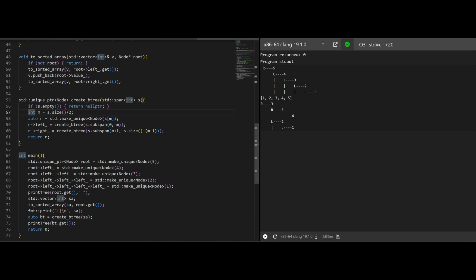Then we are calculating the middle of the span. This is size divided by 2. Then we need to create a new root from the span in the middle. Then we are saying that on the left of the root, we will create a new subtree from a subspan that spans from 0 with m values inside it. And on the right of the root, we are creating a subtree that will be created from a subspan that starts from middle plus 1 and will have size minus m plus 1 values inside it.